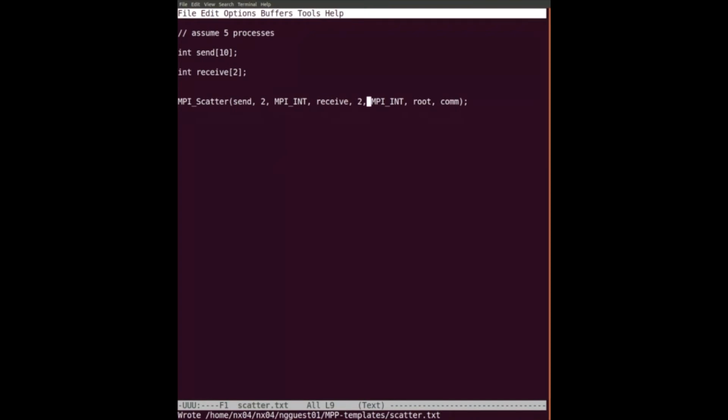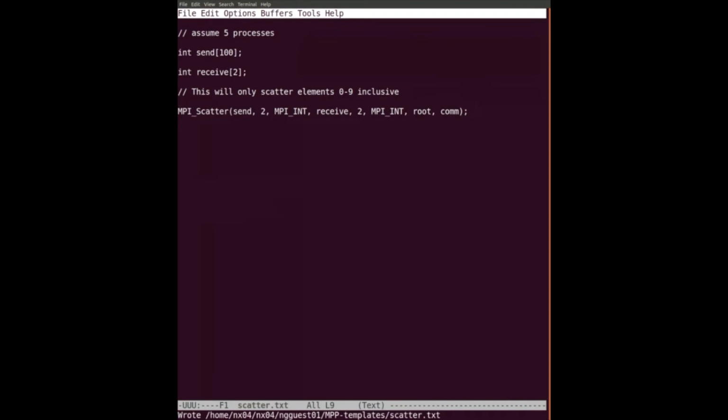So what if send has 6 elements and you scatter to 5? Well, that's fine. It just keeps reading. I could do int send of 10. It just sends the first 2 to the first process, the next 2 to the next process, and when it gets to the final process, it stops.